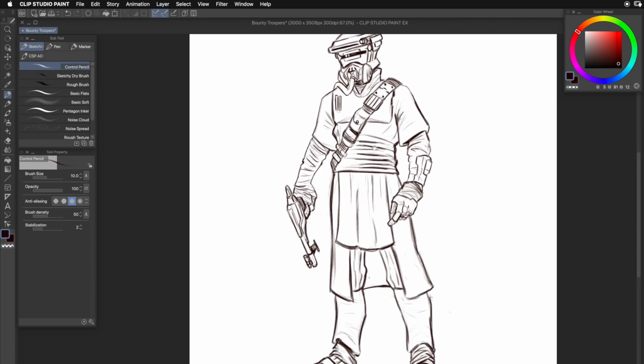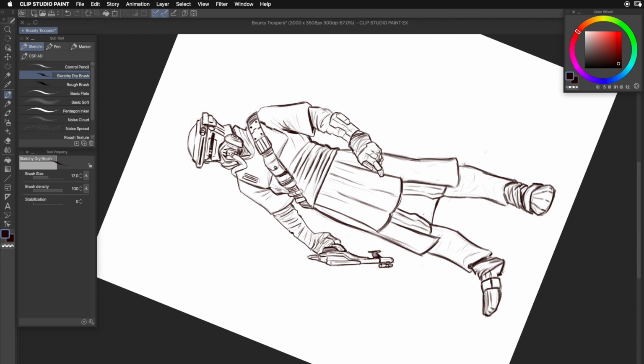So let's get back into my character design here. You can see the line work is pretty much finished now. I was just adding in some line weight, some shadow areas to make it a little bit more comic style.